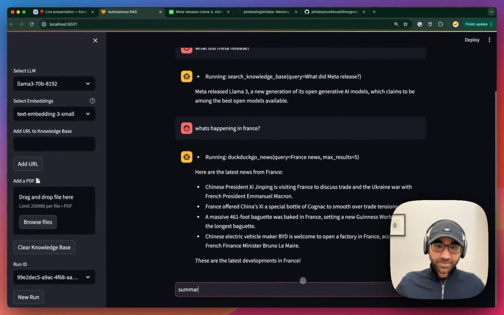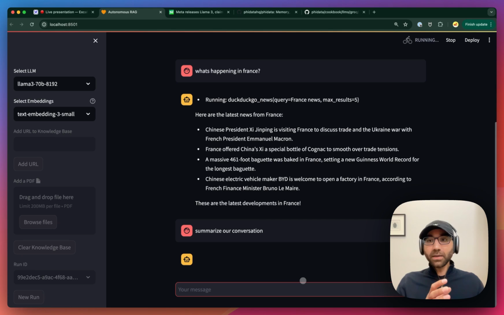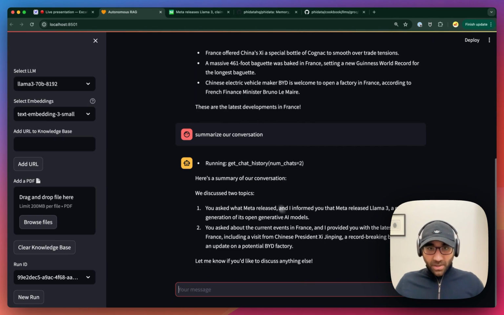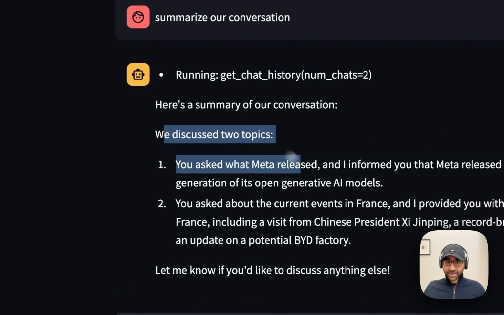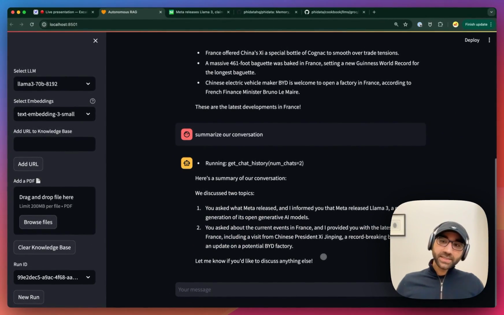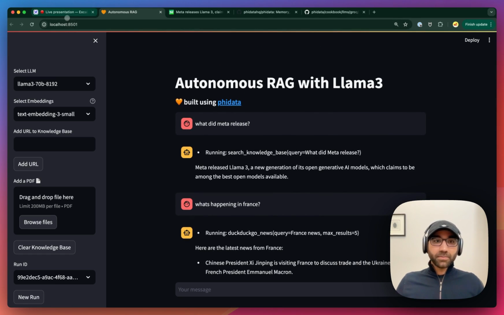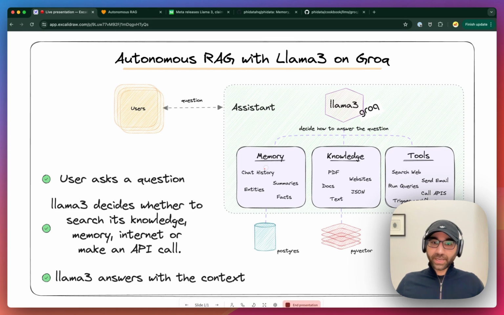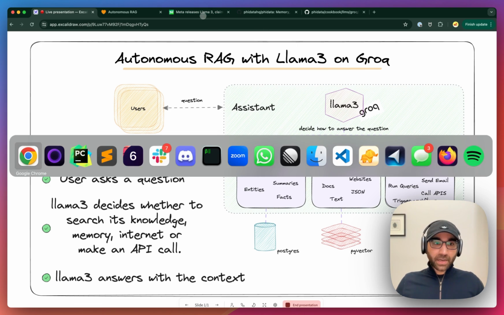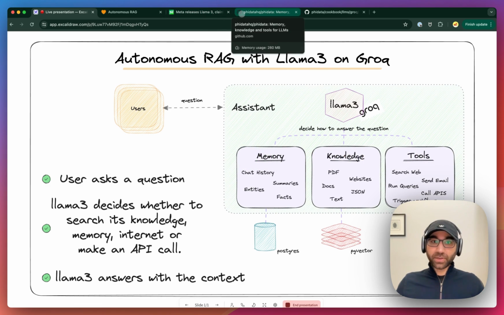And then we'll say, summarize our conversation. Over here, it'll search its chat history, or we also provide the last two or three messages in the messages list, so it might just answer directly from that. Let's see what it does. Okay, so it did search its chat history and gave us the right answer. So this is how autonomous RAG works to answer questions. The model will decide, depending on the context, whether it needs to search its memory, knowledge, or execute a tool call. Now let's show step by step how you can run this yourself.